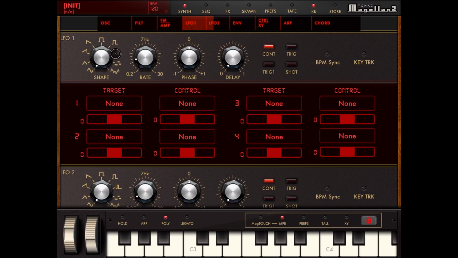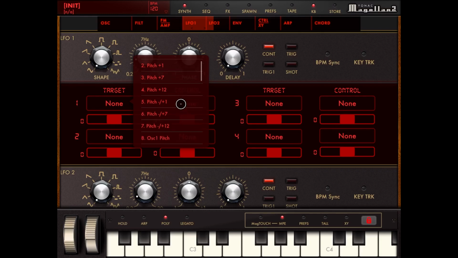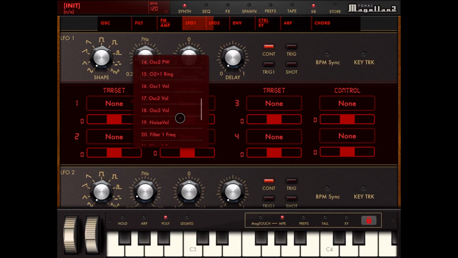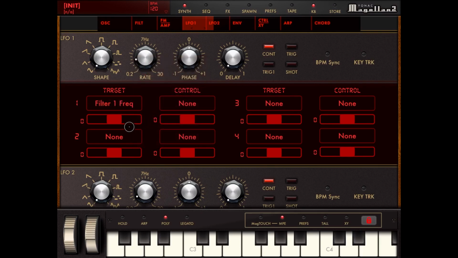So let's keep the shape as a sine wave for now. Let's select a target, and you have loads here to select from. But let's select for now number 20, filter 1 frequency. And in order to hear the difference, you need to apply an amount, moving this slider here. So let's apply it to 100% now, and let's hear it.